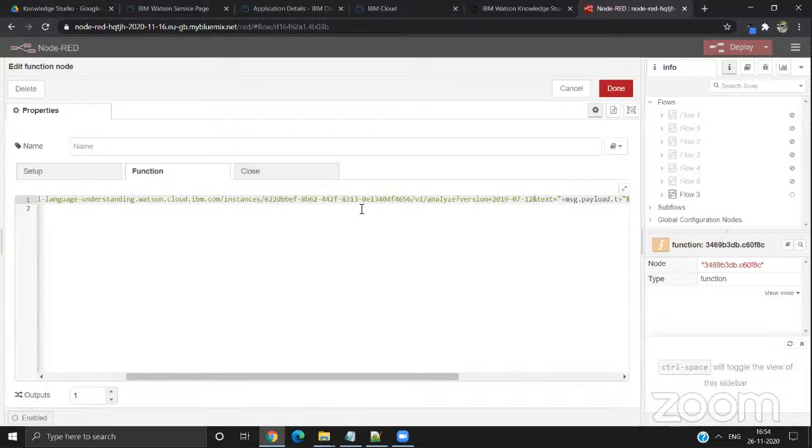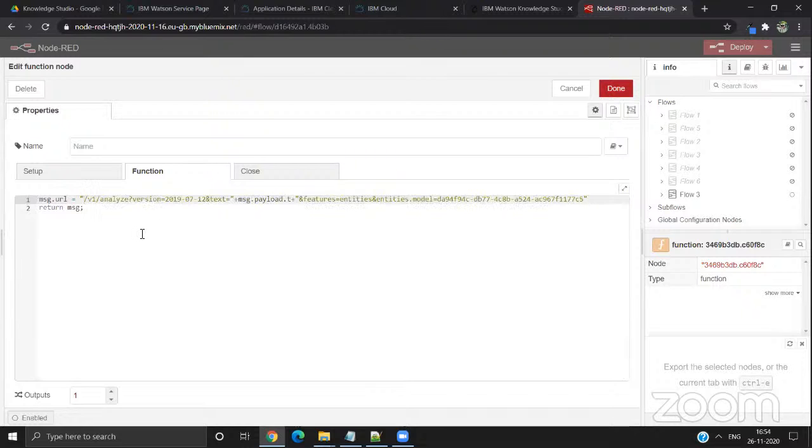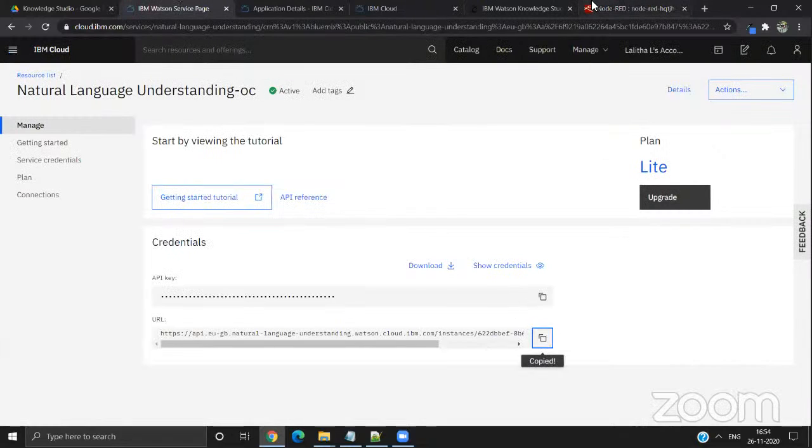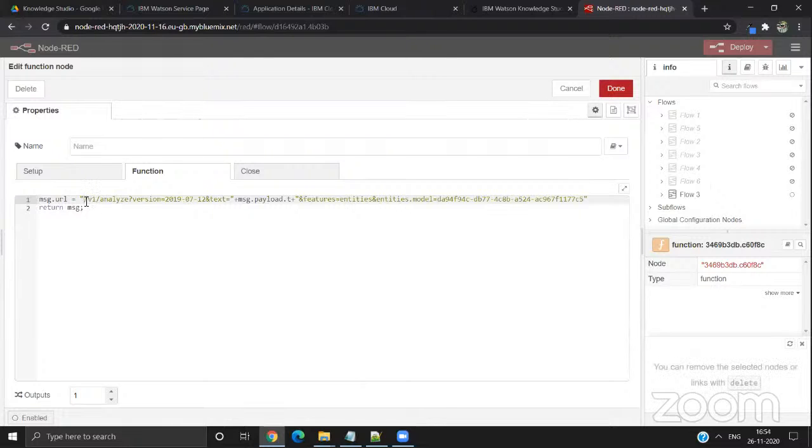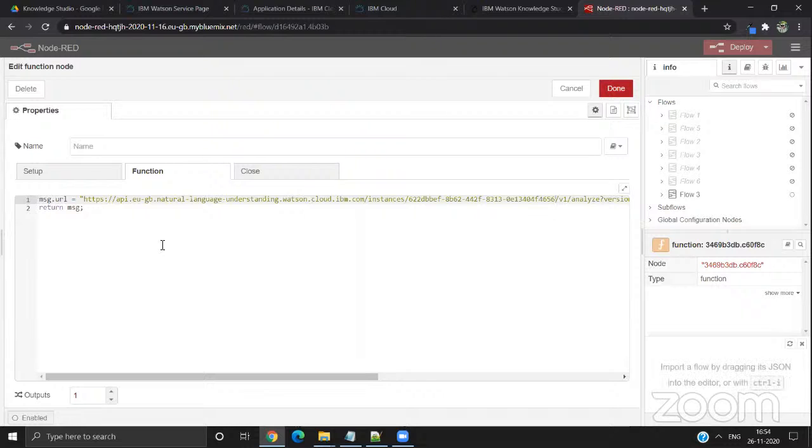People, once again, I am repeating. Whatever is there before slash v1, you have a slash v1 in your URL. Whatever is there inside double quotes before slash v1, remove it. Pooja, did you remove it? No. Go to your NLU service, copy the URL, come back to Node-RED, and paste it just after the opening double quotes. Did you do it? Pooja, confirm if you are done till here.